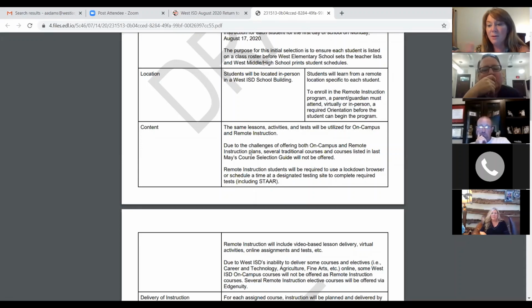So we're doing our best to mirror that, but of course all core classes and most other classes are being offered, with few cuts we're having to make. Remote students will be using what's called a lockdown browser when they take a test. You may be familiar with that. It allows them only to go to the test, no other online formats or anything like that while they're taking the test. So we do have that. If you are going to have a remote student, they will be using a lockdown browser.